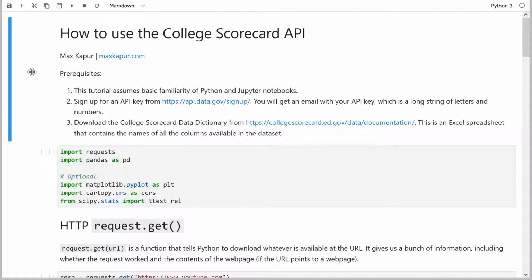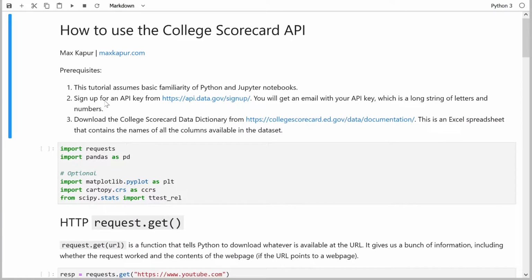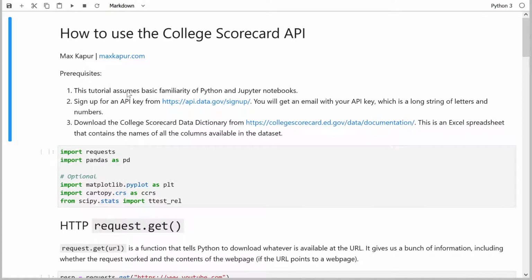analysis. A couple of prerequisites. This tutorial is going to assume basic familiarity with Python and Jupyter Notebooks, which is the environment we're using here. Before beginning, you're going to want to download this Jupyter Notebook. I'll put a link in the description. And sign up for an API key from the data.gov website. You'll go into this link, enter your email, it's completely free, and they're going to send you a magic number that gives you permission to access the College Scorecard database.